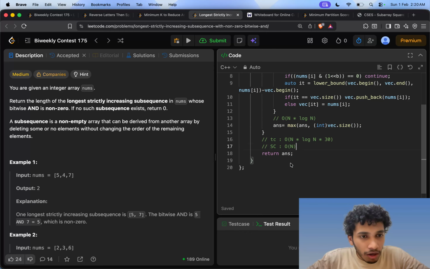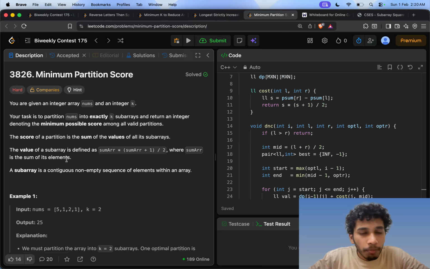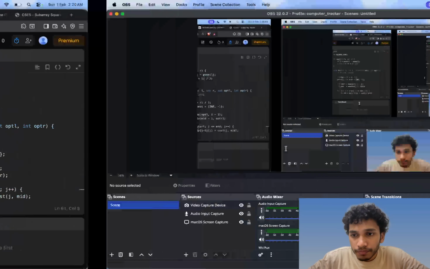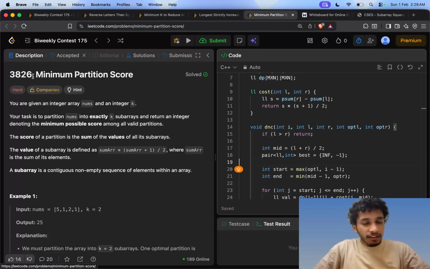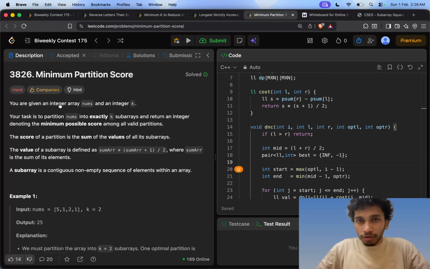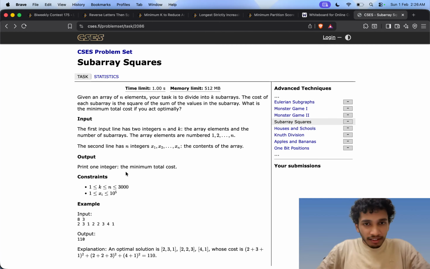That is it. Let's move to the next problem for now, which is minimum partition score. So the next problem is minimum partition score. It is a really good problem if you want to learn divide and conquer optimizations on dynamic programming. It is a very famous problem present on CSES.